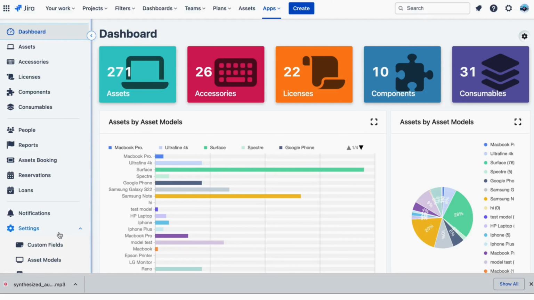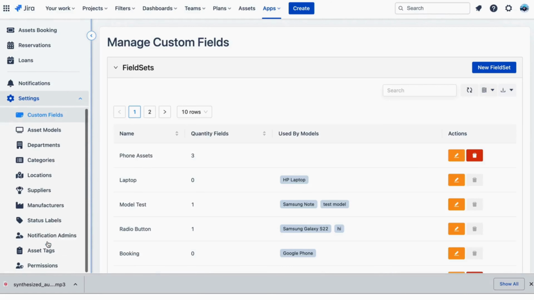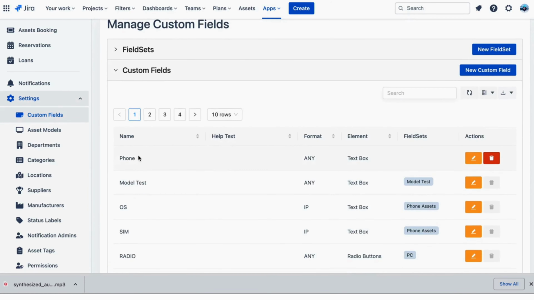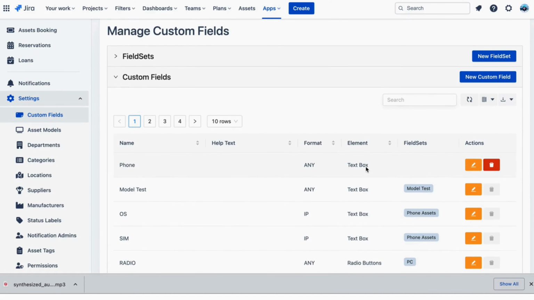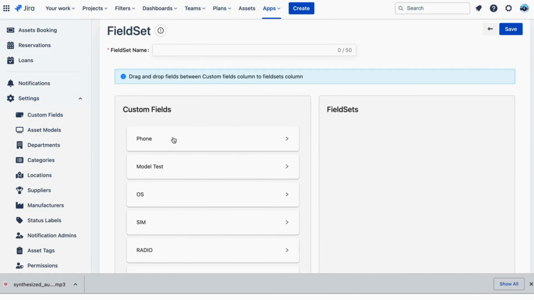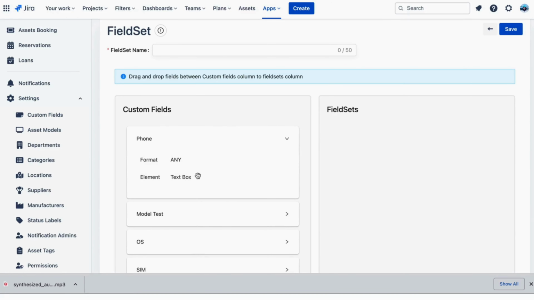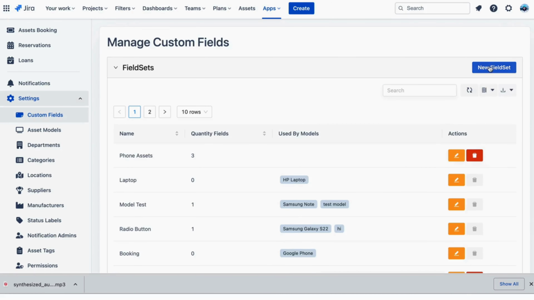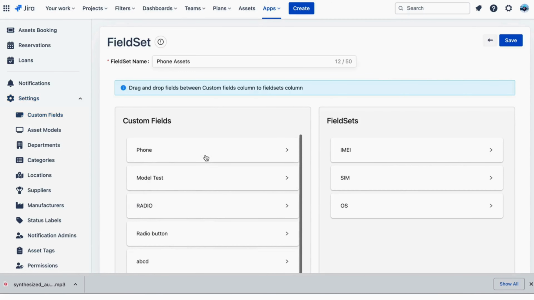Custom fields. First, let's go to the Settings menu on the left sidebar and choose Custom Field. Custom fields allow you to track additional information about your assets that the default asset attributes don't cover. A field set is a group of custom fields assigned at the asset model level. For example, you want to track your phone assets. You could create custom fields IMEI, SIM, OS, etc., which are not covered by default.